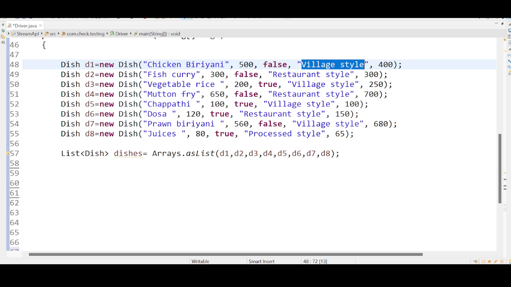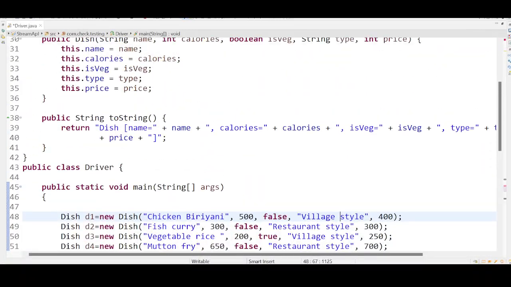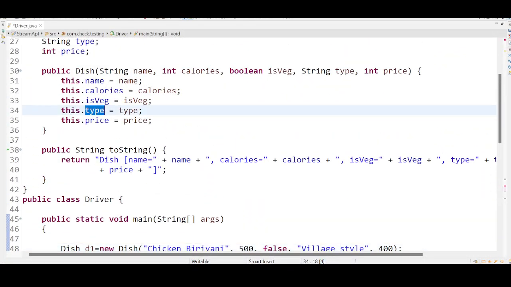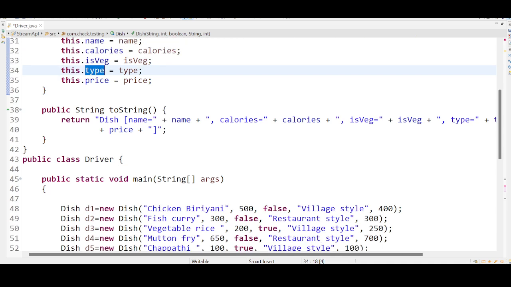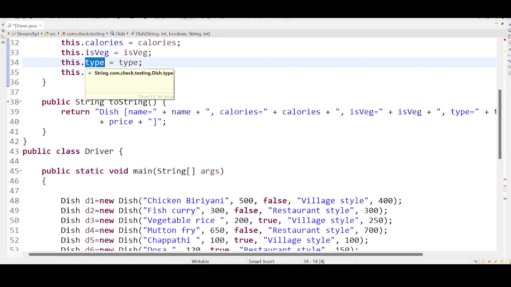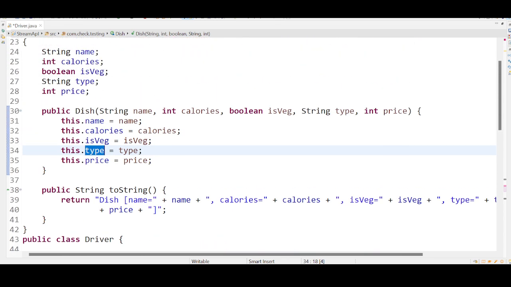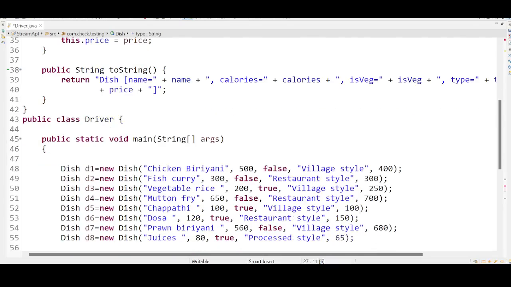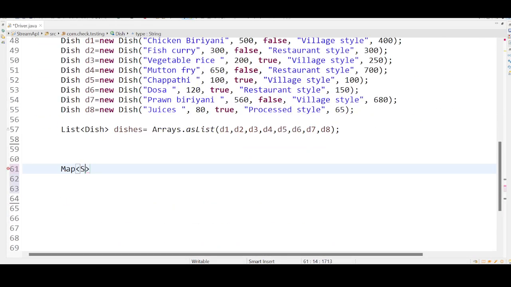Key role means inside the map it is going to play the key role, right? So I am going to take a map. The key is going to be village style. What is village style holding? Which property? It is holding the type property. And again, this type is what type? String type. Okay, my generic type in the map, that key is going to be string, comma.